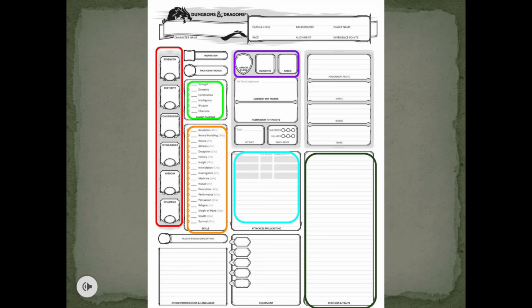That is the character sheet in a nutshell, but you will also see on the upper right there are your bonds, ideals, and flaws. These are to help inform your roleplay. What is your character attached to? What is influencing their actions? You can make notes of that here.